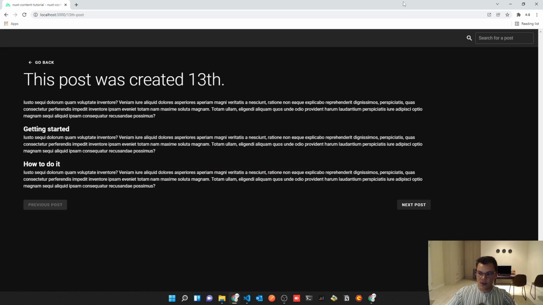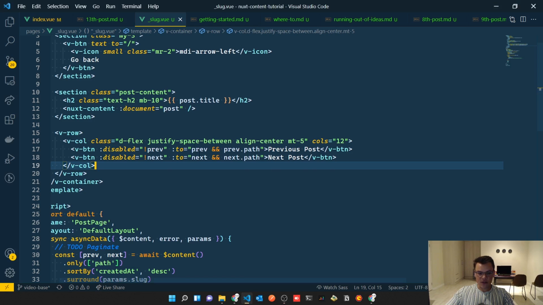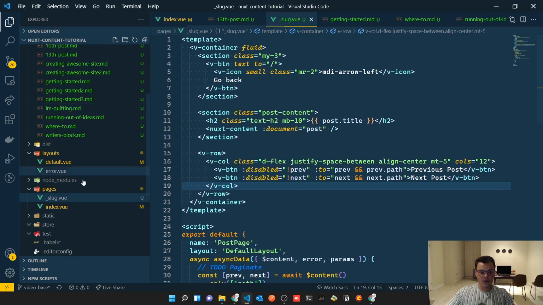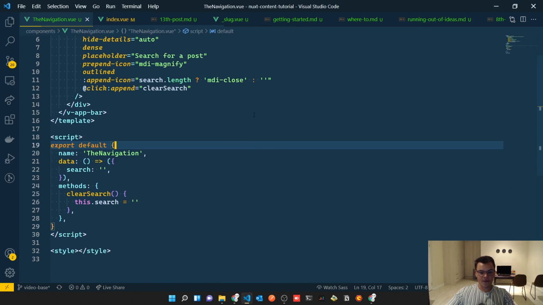Next up, let's do the searching and also adding the tags, the categories to this page. Alright, so let's get into searching. First of all, we have to go to the search area, which is in the navigation.